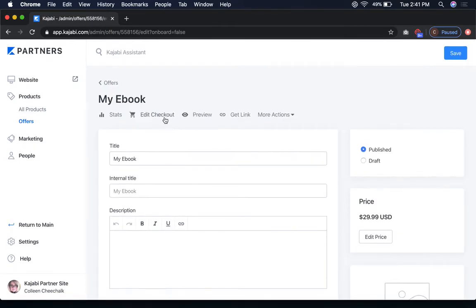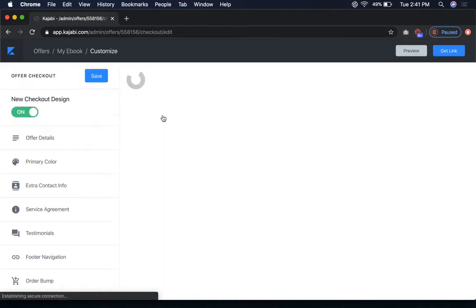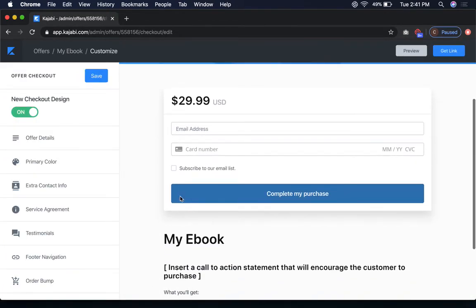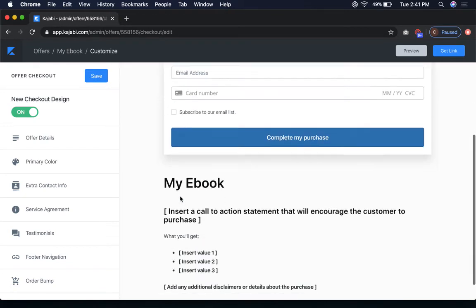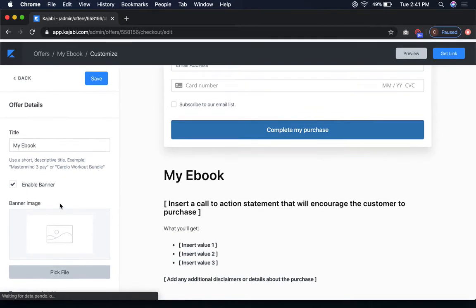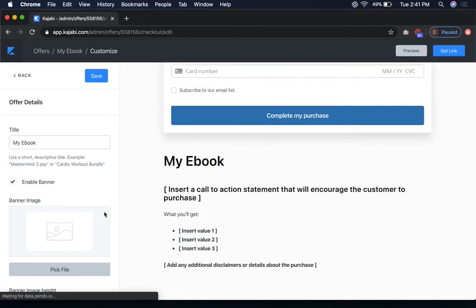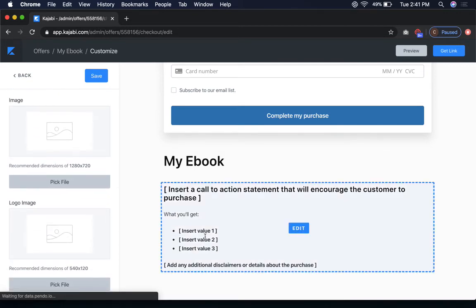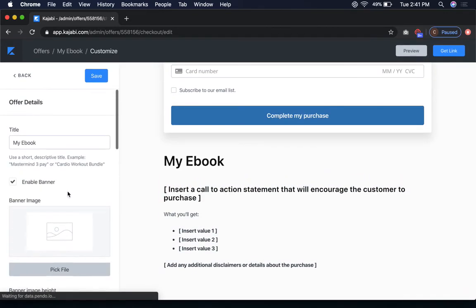Then you're going to want to come in here to your edit checkout. And in here is where you're going to fill in all of your offer details, just like you would have with a regular product or a course. So when you click on that, you can change your title, you can enable and disable the banner, add a banner image, add a video, add an offer image, and change all your associated text and so on.